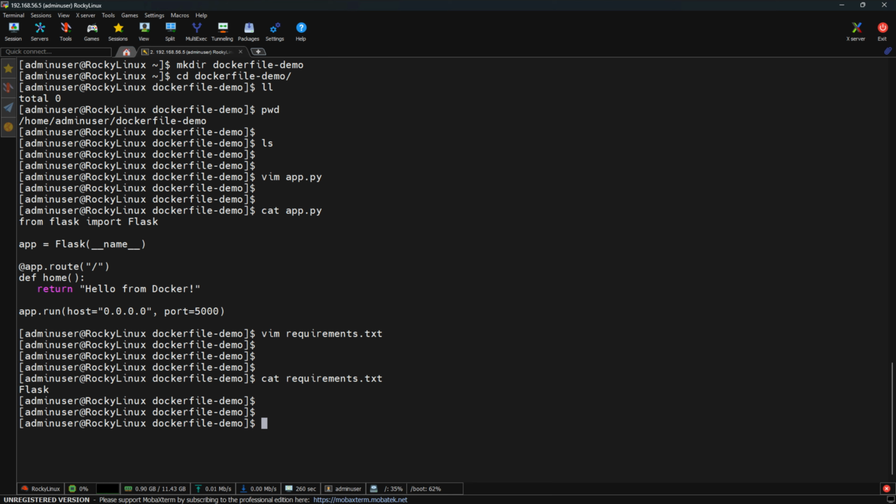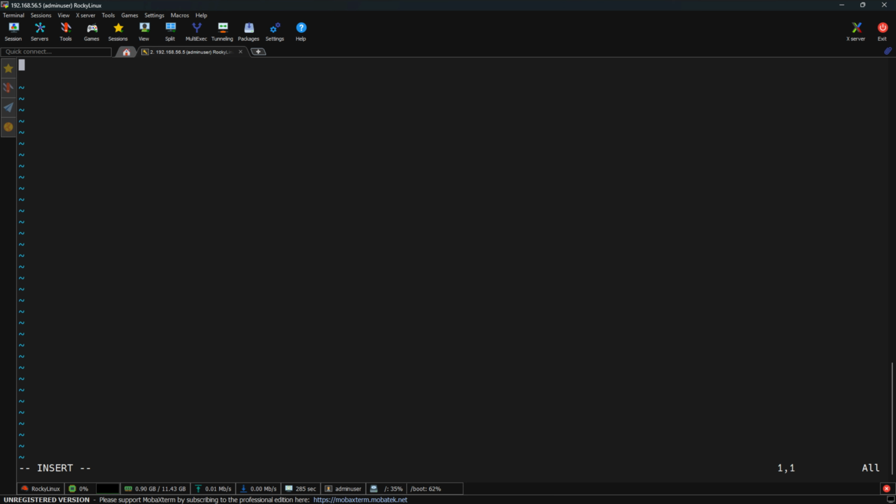Now we will create our first Dockerfile. Instead of explaining the entire file at once, let's understand each instruction as we write it. Here I will write FROM python:3.12. This tells Docker to start from the official Python 3.12 image. Next is WORKDIR /app. This sets the default working directory inside the container.